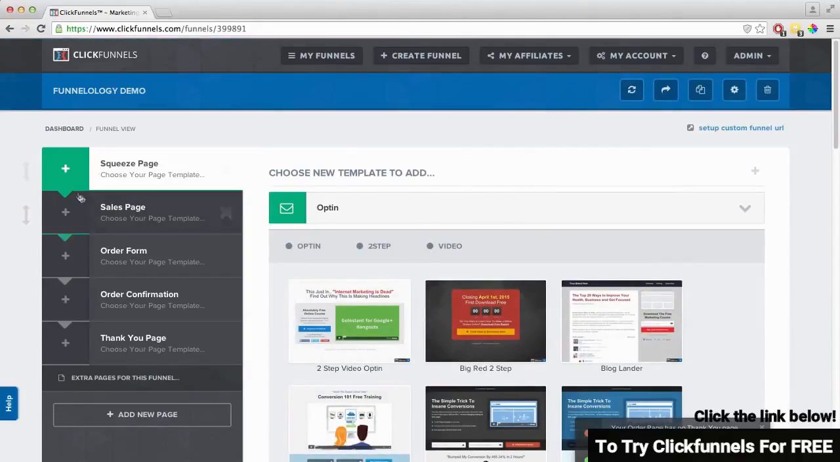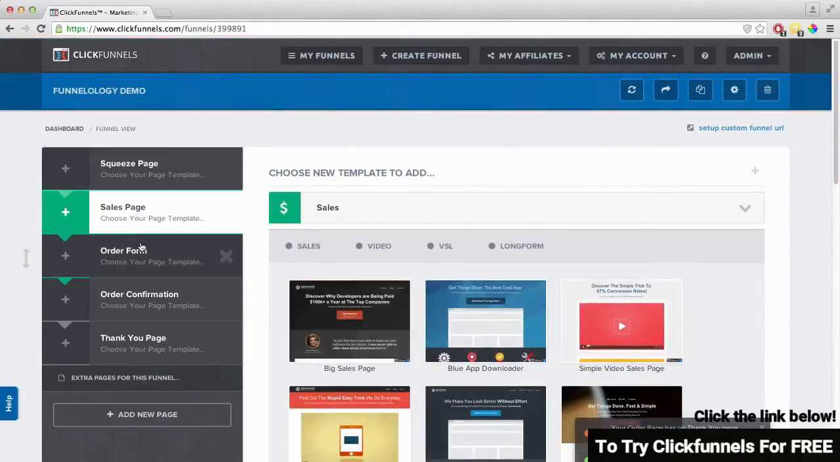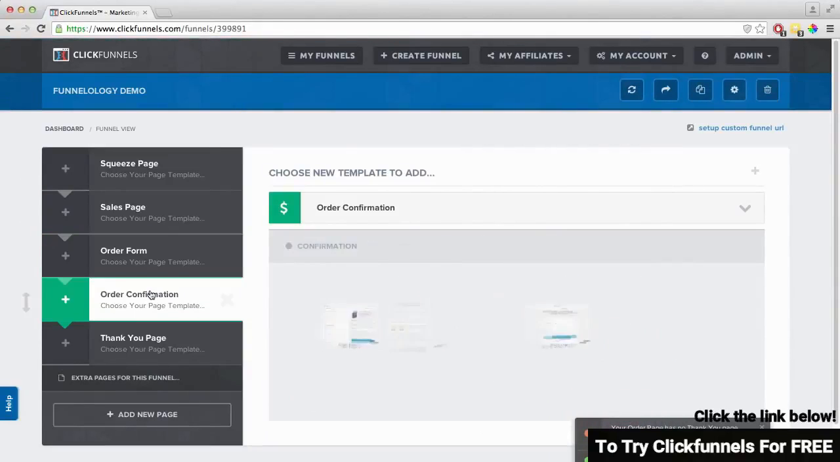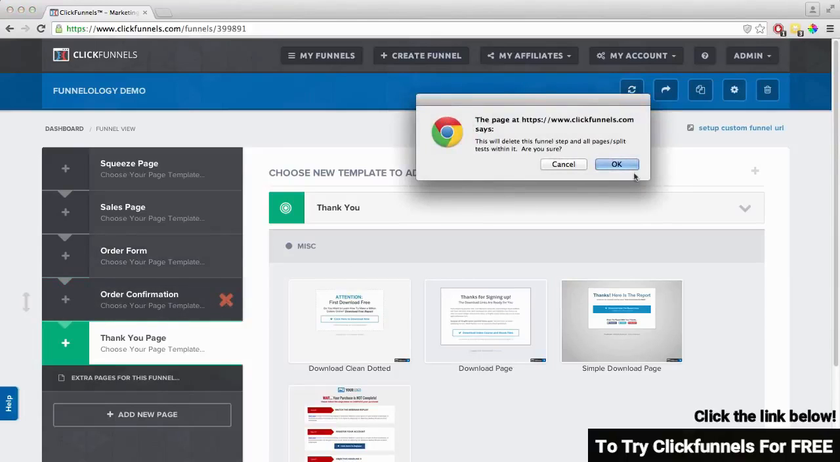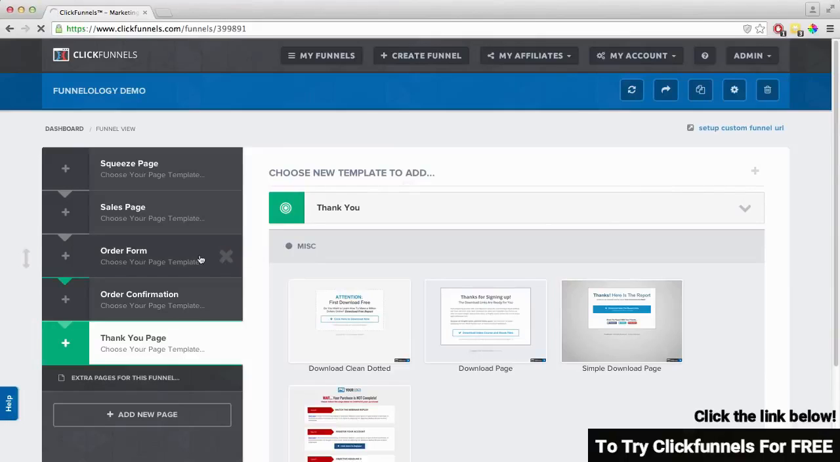Okay, so you notice here we've got our squeeze page, our sales page, our order forms, order confirmation page, and our thank you page. Now the funnel we kind of mapped out earlier had a couple different pages that aren't in here yet, and there was no order confirmation page. So I'm actually going to go right here and I click on this X and that'll kill the order confirmation page.